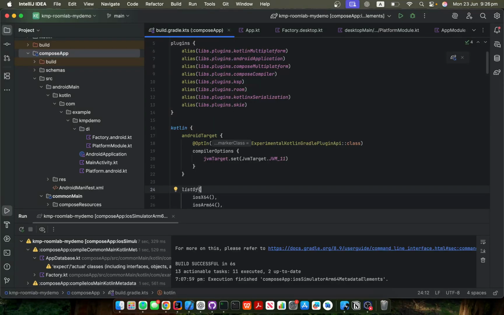Hey, good evening, everyone. Today I'm going to present a topic: Room, an ORM, in a Kotlin Multiplatform application. I've recorded two recordings previously about Room, but those were incomplete.